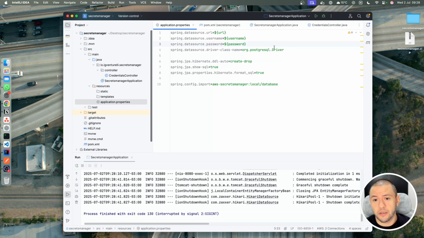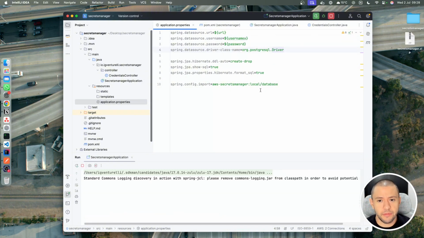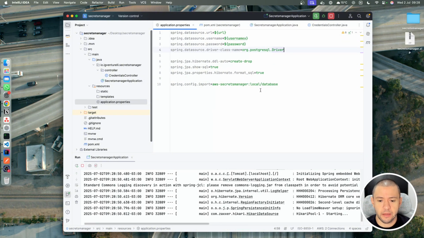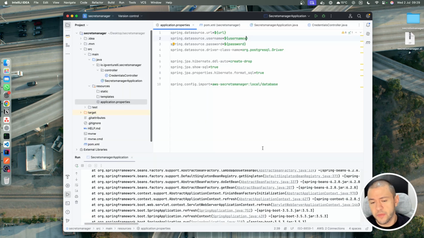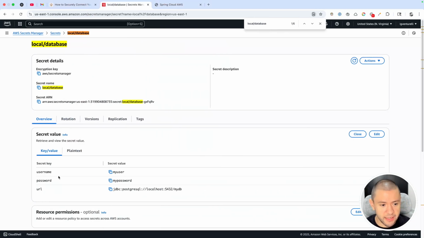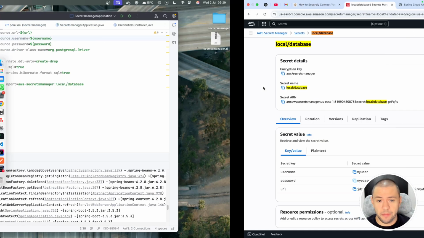Just to make sure that I am not cheating, I would like to say username next. Let's see if it works. It didn't work, right, as expected. So that's it. We are fetching the correct keys from AWS Secrets Manager based on our secret name, right?